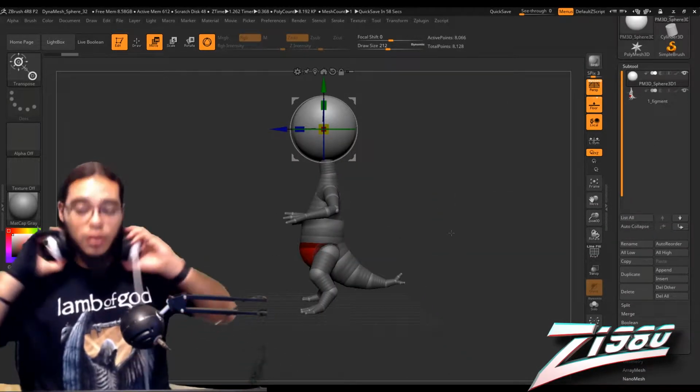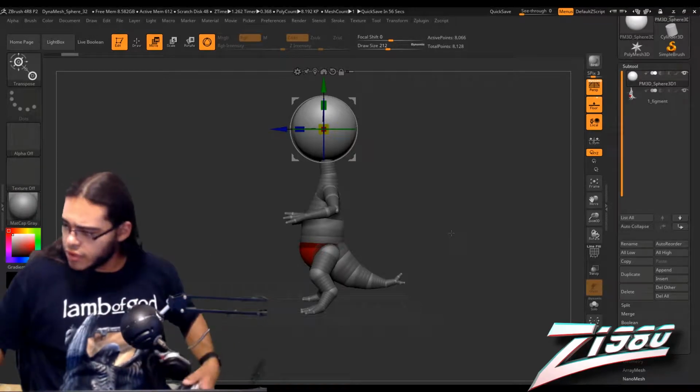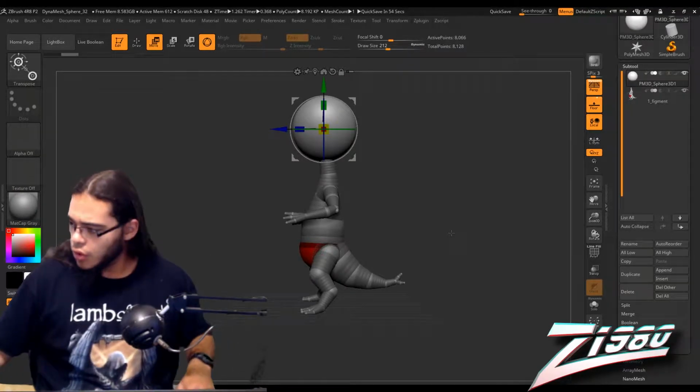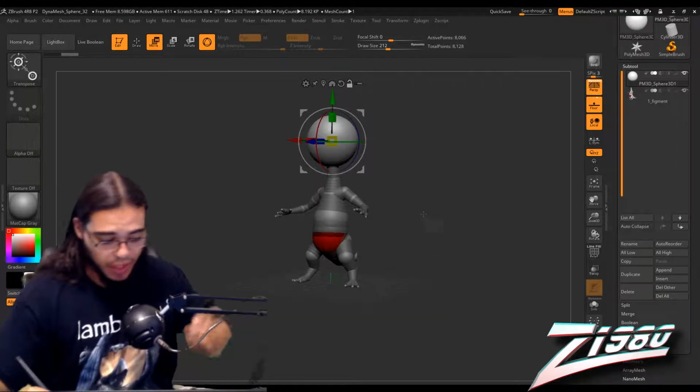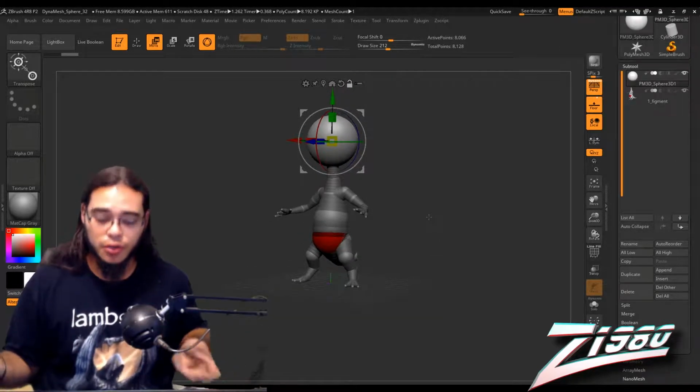Alrighty, so let's go ahead and take these off. Let's talk about what we've done. So, right now I've mostly just blocked in the body of Figment using Z-spheres, kind of like how you do with pretty much any other character.